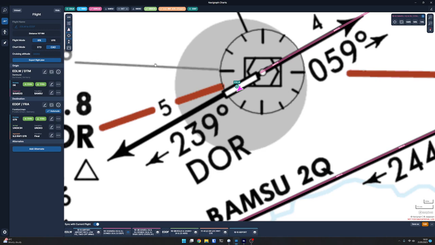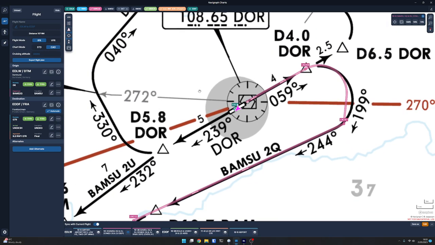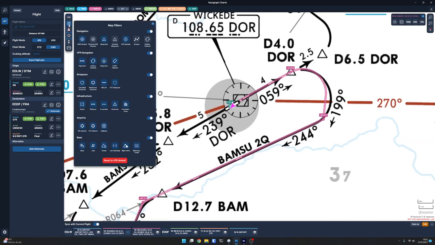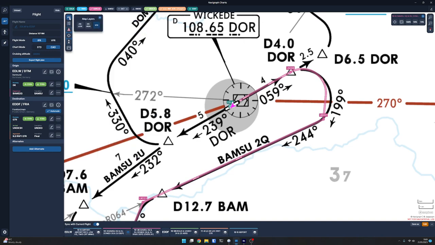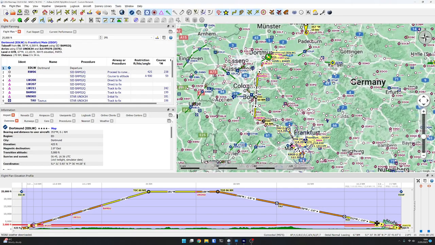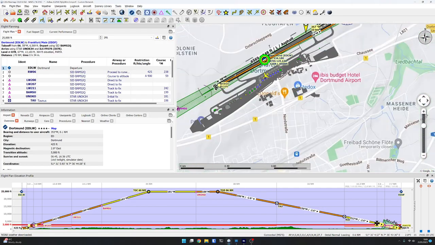Or not. It's not going to do it for us, is it, today? That's interesting. Anyway, we can see this in this little nav map. This is why we have redundancy of systems.